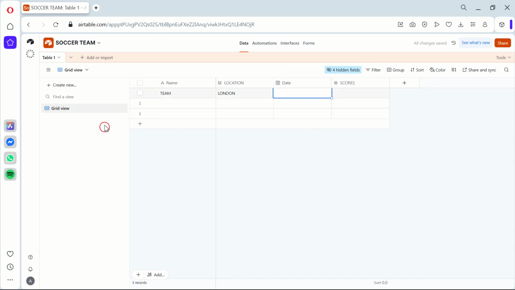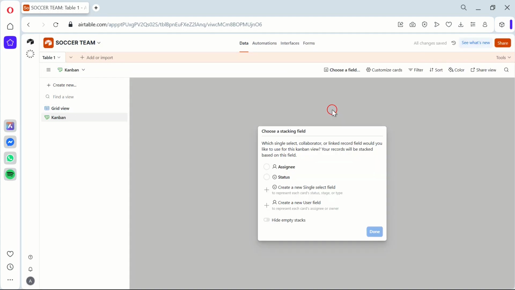And there you have it. You've just organized a soccer team schedule using Airtable. Remember to keep it updated as the season progresses. This way, you'll always be on top of your game.